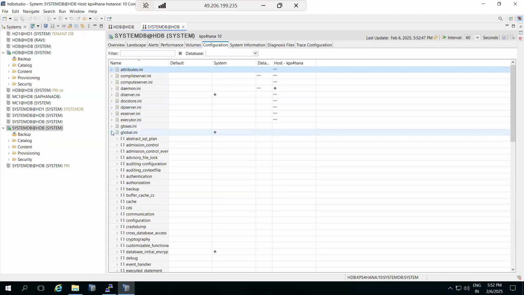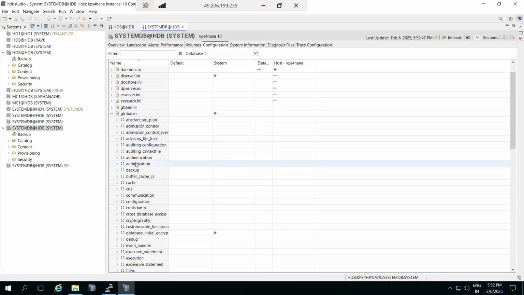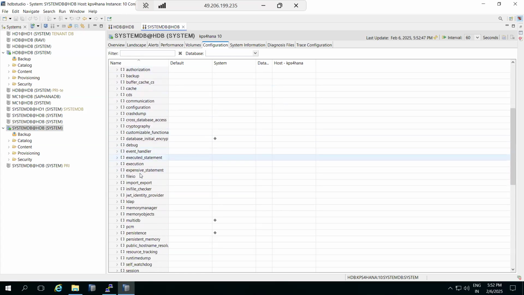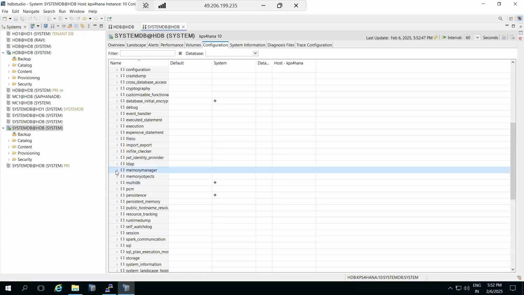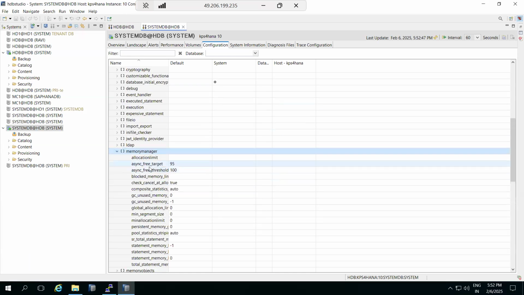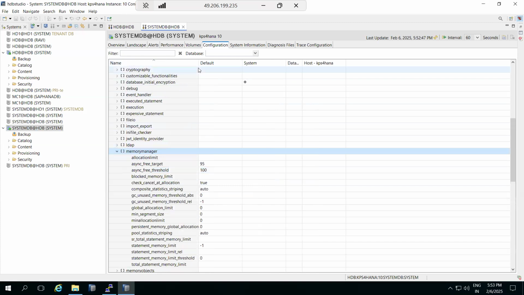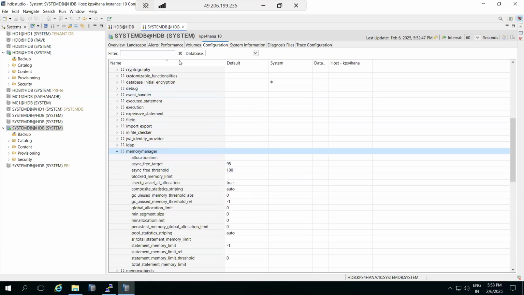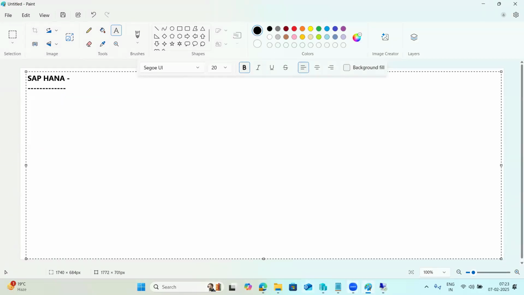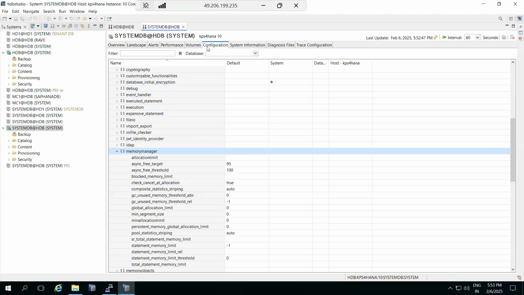If you want to change backup, authorization, or cache related things, or main memory related parameters, we can change the values here. Some of the most important parameter changes in the HANA database are made in the configuration tab only. They will provide the list of parameters to change, and you can change them here. Otherwise, there is no need to touch this tab.